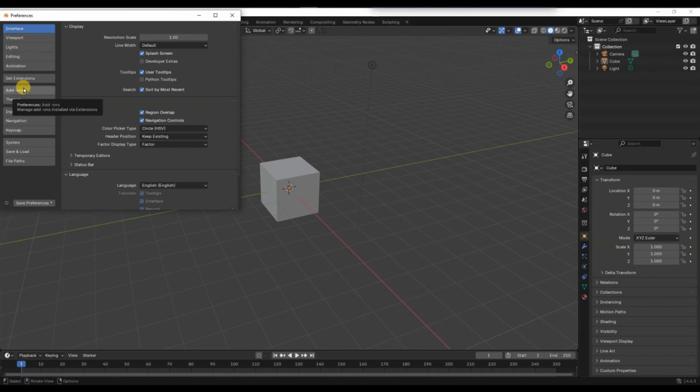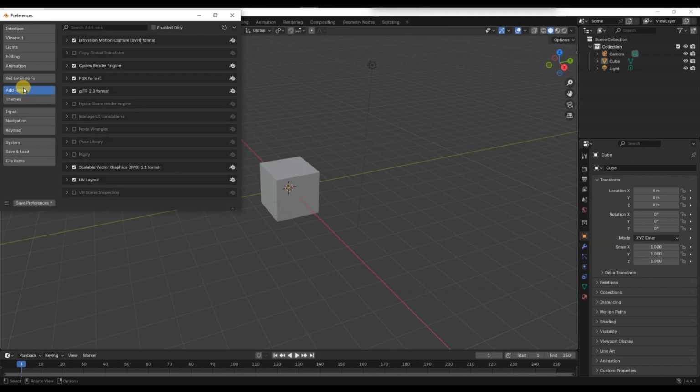Next, in the Preferences window, click on the Add-ons tab on the left side. Here you will see a list of all installed add-ons as well as options to enable or disable them. Now, to install a new add-on, click on the drop-down button located at the top right corner of the add-ons section. Then, select Install from Disk.